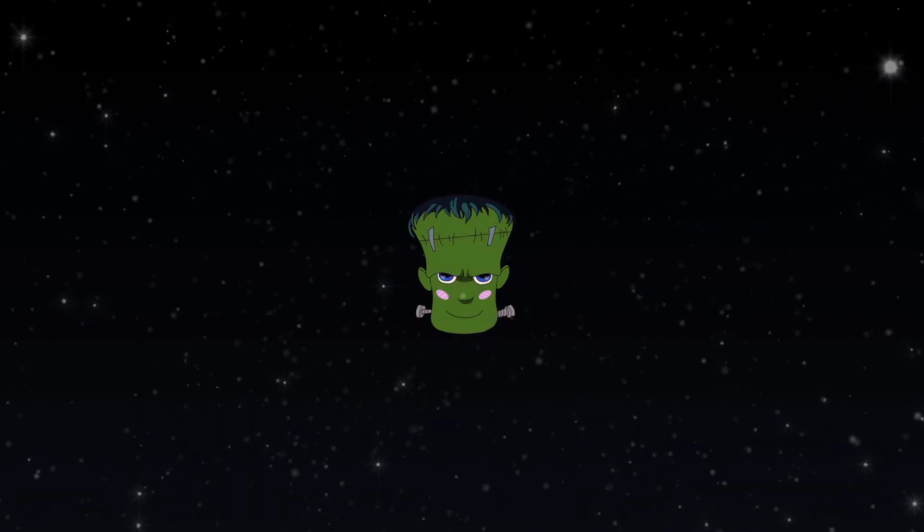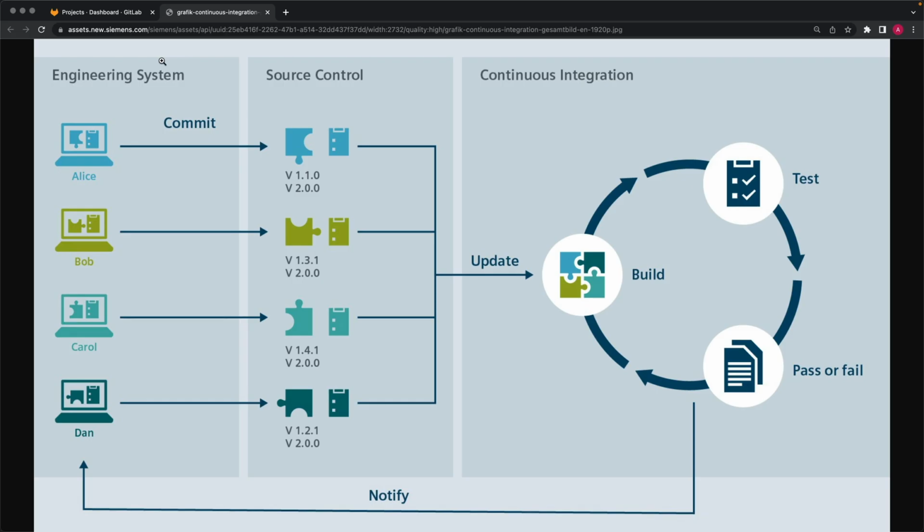In this video, you will learn what is GitLab CI or continuous integration and how you can use GitLab CI for free. And the first question here is obviously what is continuous integration? And here is a really nice example how it all works.